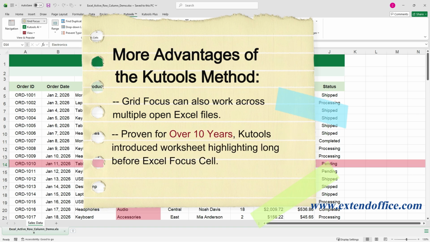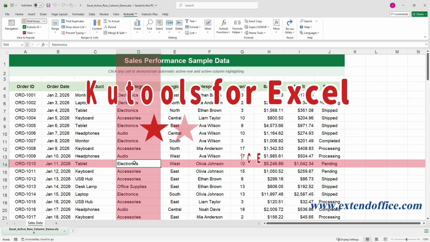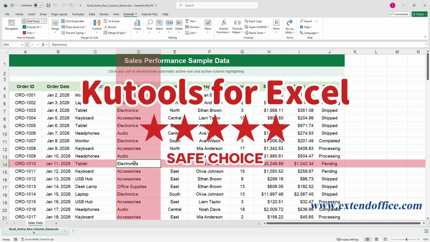Kutools has offered this type of worksheet highlighting for more than 10 years, long before Focus Cell appeared in Excel for Microsoft 365. If you use Excel for Microsoft 365 and only need basic highlighting, Focus Cell is a convenient built-in option. But for more Excel versions, more styles, and greater control, Kutools Grid Focus is the more flexible choice.